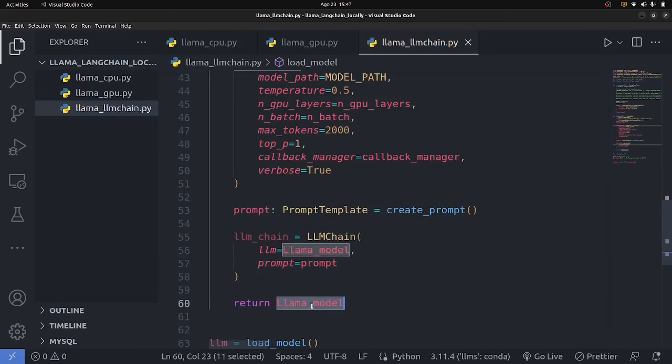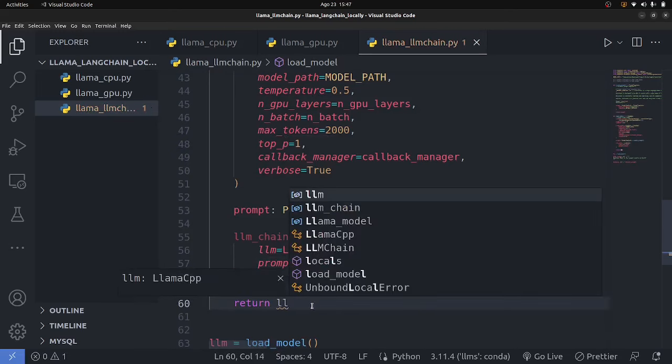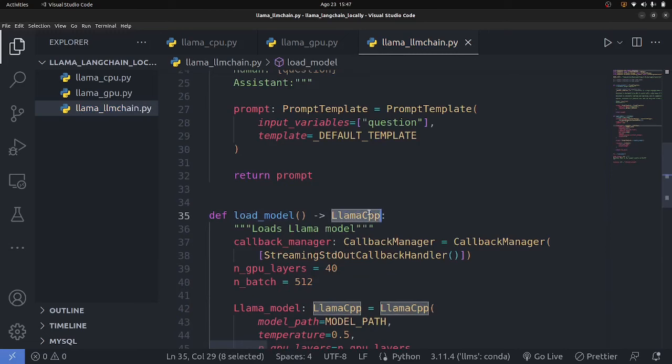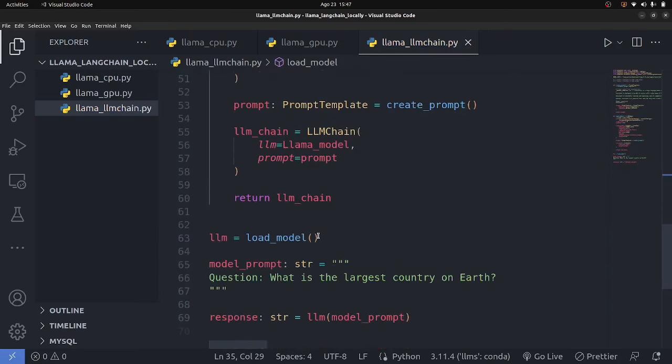Once we have that, you can just go ahead and return the LLM chain. This is this right here, which is this object. So we're going to be returning an LLM chain. I'm going to say LLM chain. Make sure we change that to be an LLM chain. Once we have that done, I'm just going to go ahead and save this. So that's basically what we need to load in our model.